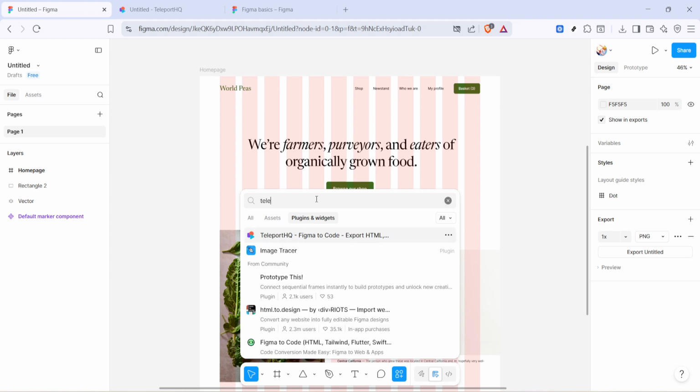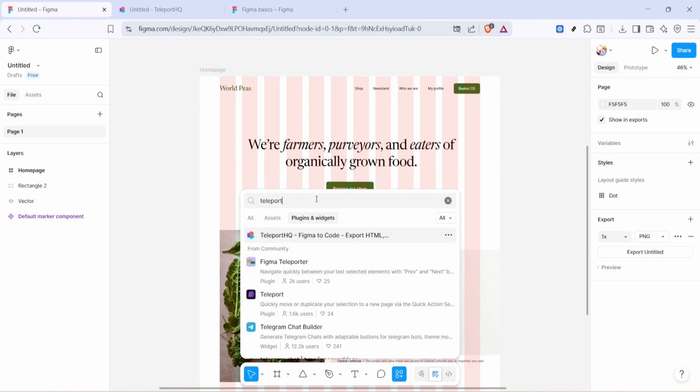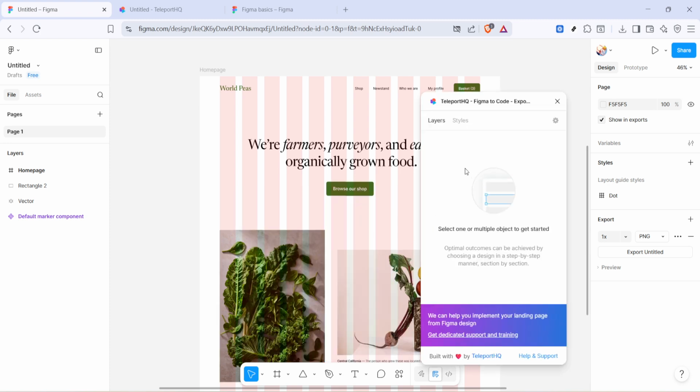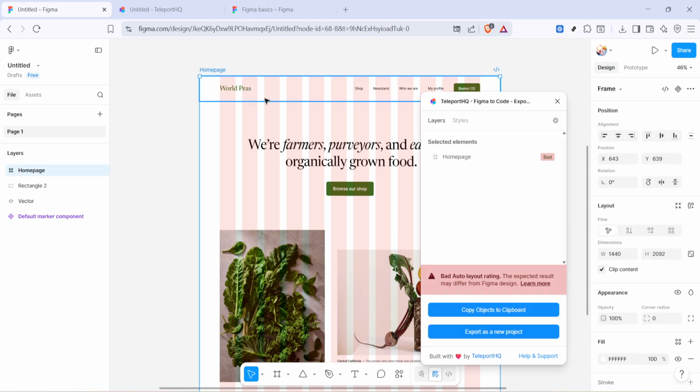In the search field that appears, type the word Teleport. You're looking for the Teleport HQ plugin, which is designed to turn your Figma elements into production-ready code. When you see Teleport HQ, Figma to code, export HTML, CSS, React, and Vue, click it to launch the plugin.